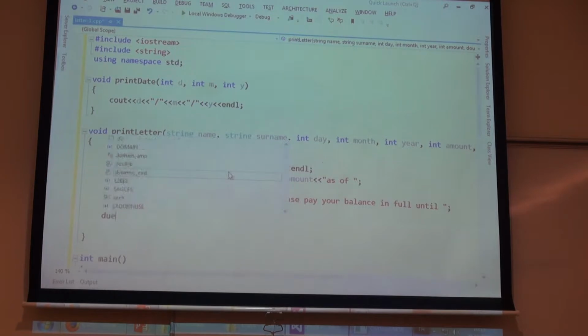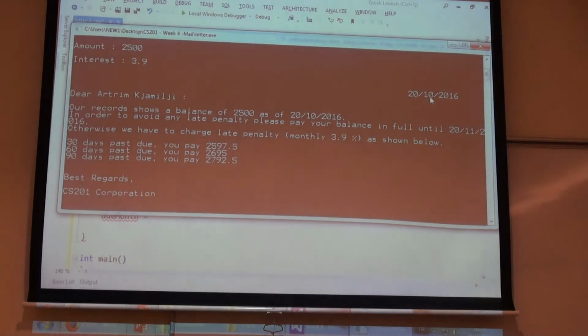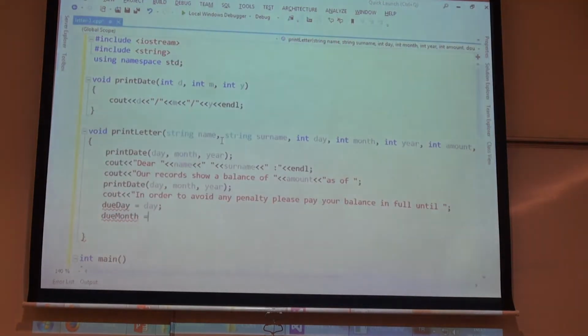For due month, you remember if the due month was 12, it should be 1. Okay, but the year should be increased by 1. This is from the last week. So due month is equal to month modulo 12 plus 1. Modulo gives you the remainder. Month should be written like this.